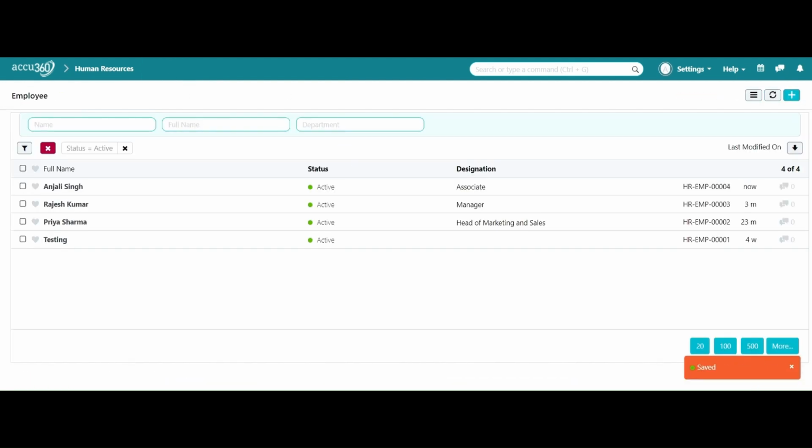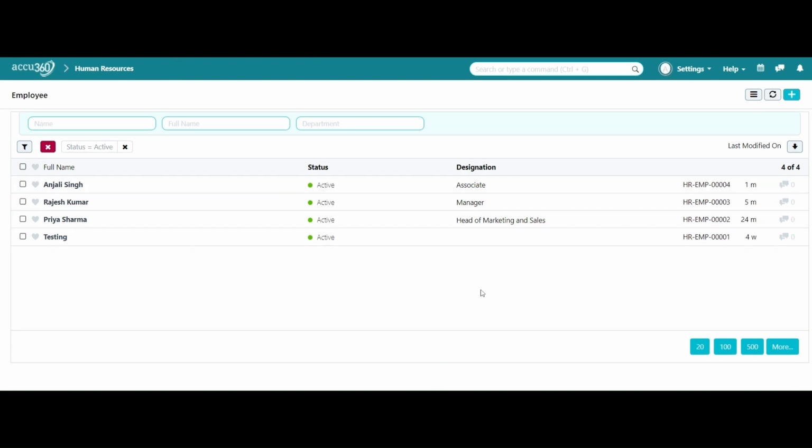So you can see how we have created the 3 employees so far, and you can see the designation of each and every employee in front of it. Now let's just go back to the home page.